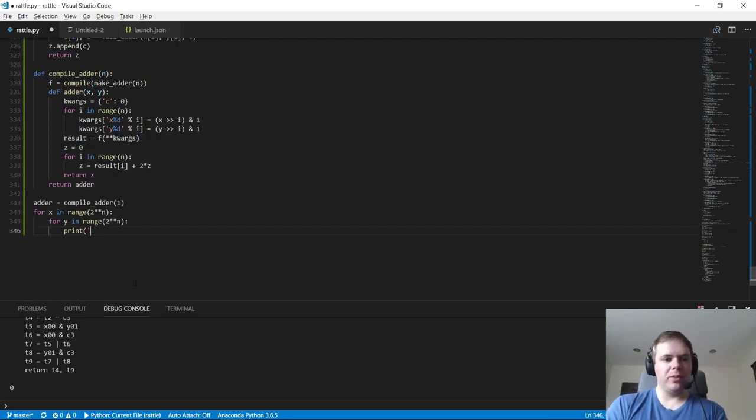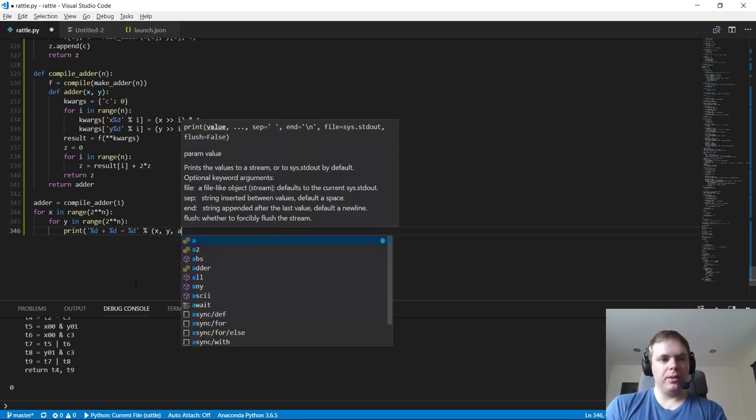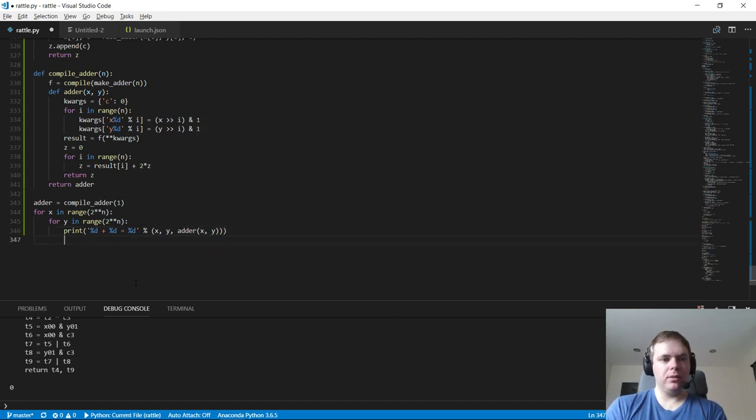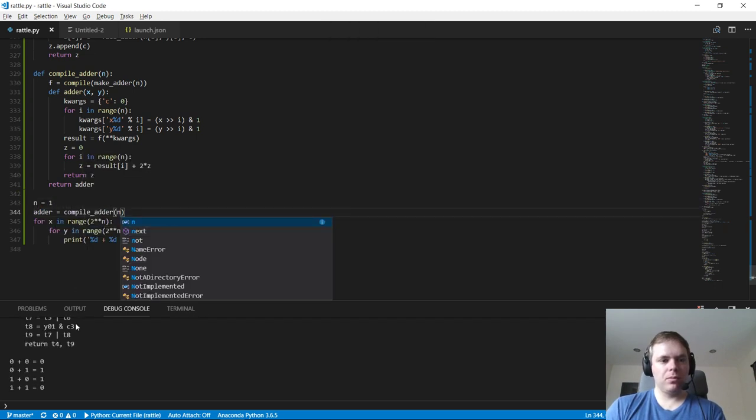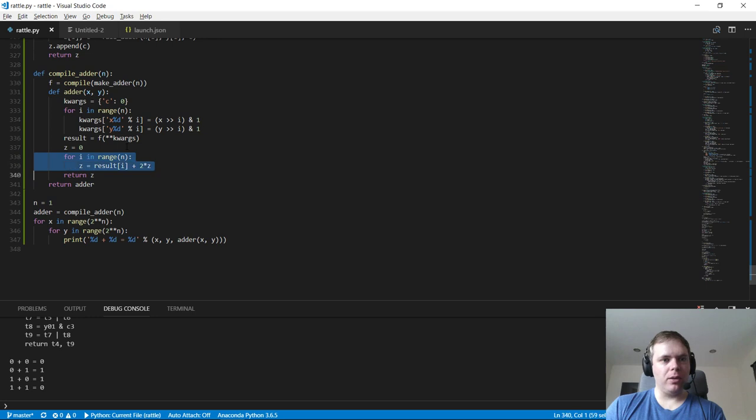So let's just make a table from tabulating this thing. X, Y, adder, X, Y. So this looks correct, right? Because 1 plus 1, there's an output carry, but we're intentionally ignoring the output carry for this front-end wrapper. But if we now do 2 bits, let's see if it does something reasonable. This definitely doesn't look reasonable. This is wrong.